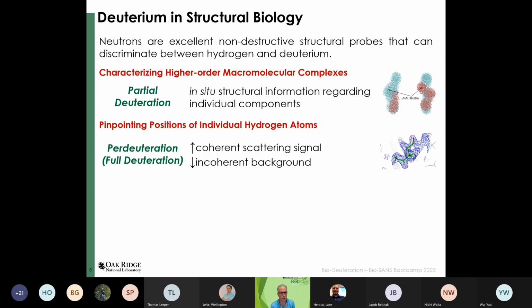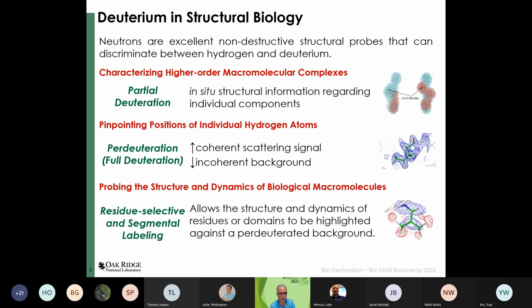Other techniques like neutron protein crystallography utilize deuterium to allow them to pinpoint positions of individual hydrogen atoms. And the deuteration there is a fully deuterated molecule where they're trying to maximize the coherent scattering signal and decrease the incoherent background.